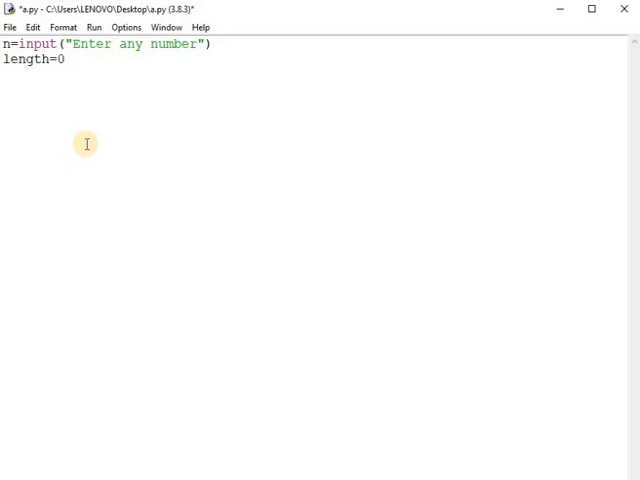Okay, now for I in what? I in n. Okay, and what you will do, you will write length plus equals to 1. Okay, as to what will happen in this program, suppose your number is like 36389.